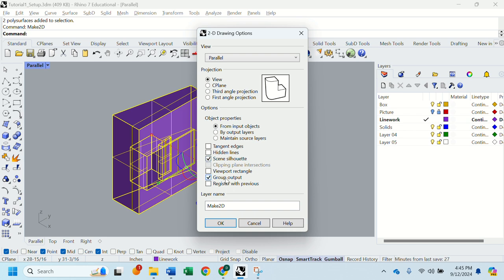And we can have a look at the scene silhouette. What is that? That is the silhouette line. We do want that because, as you can see, this preview here is showing us that silhouette line as a heavier line. That's good. We want that.